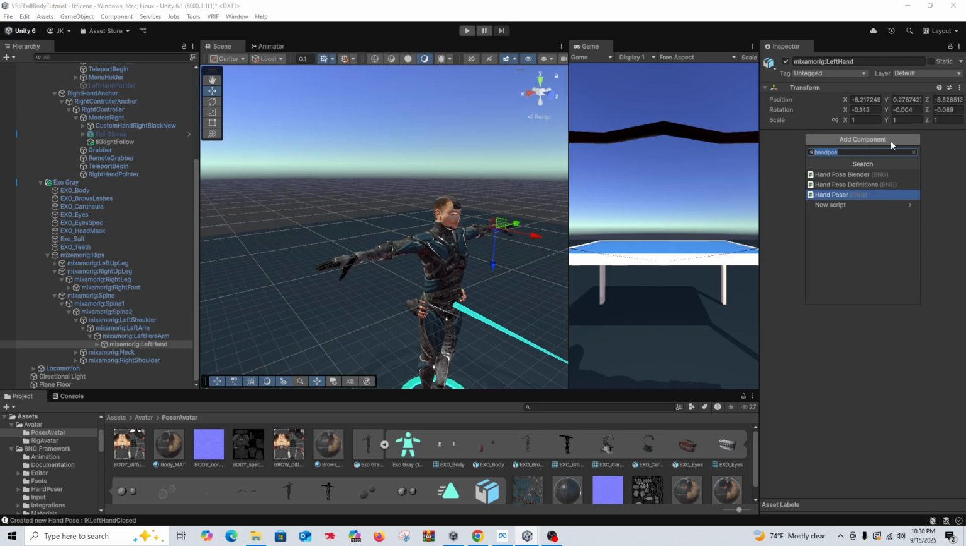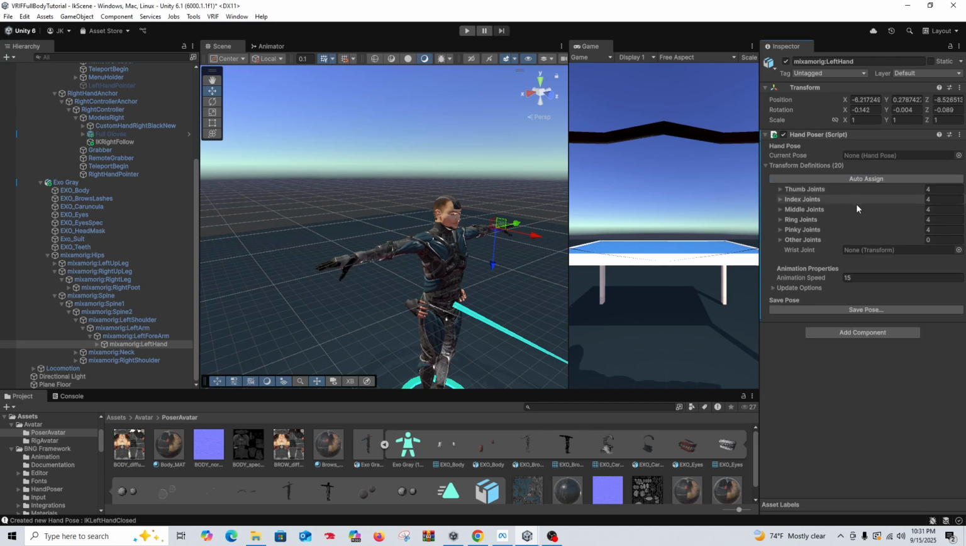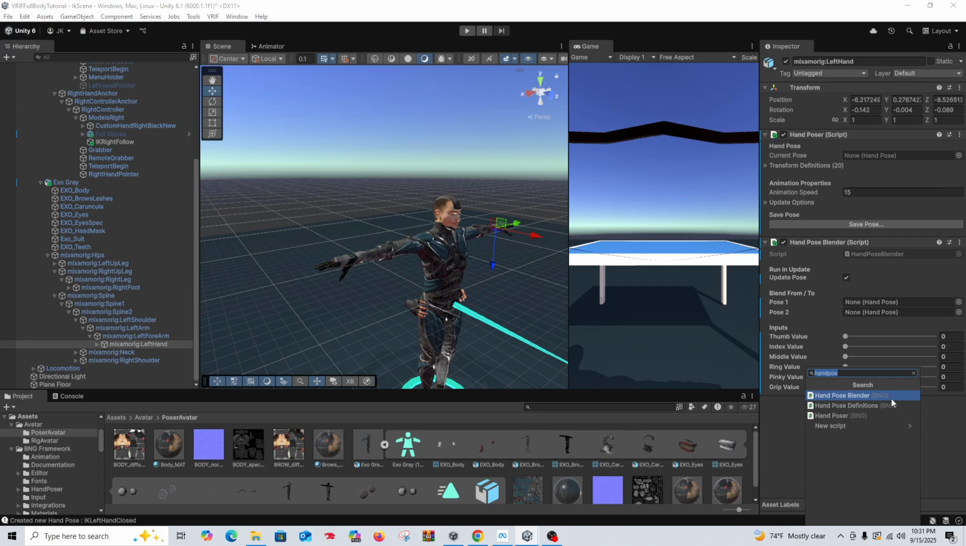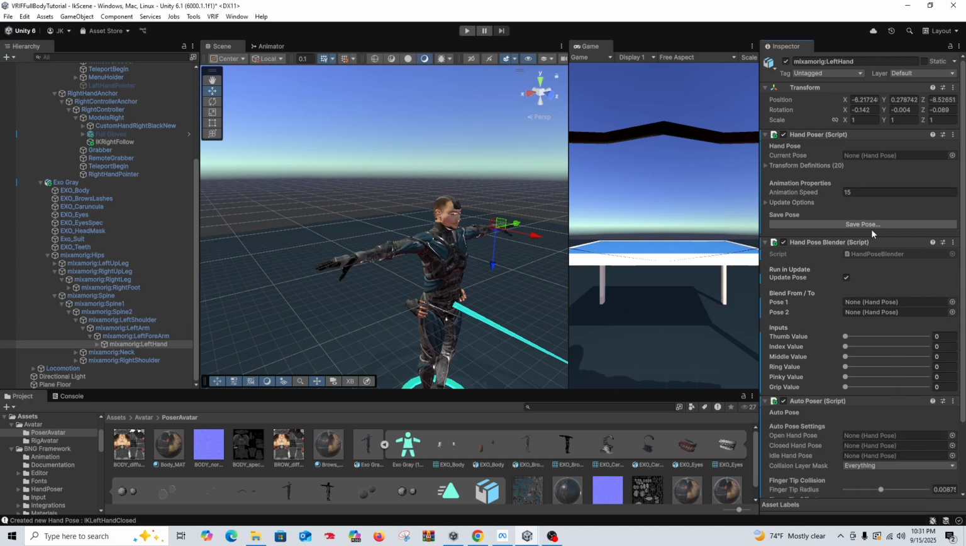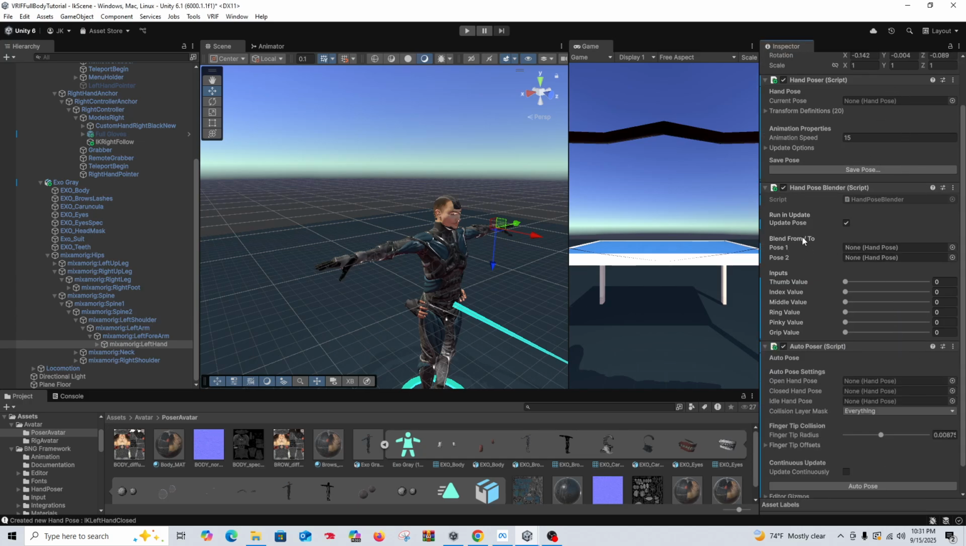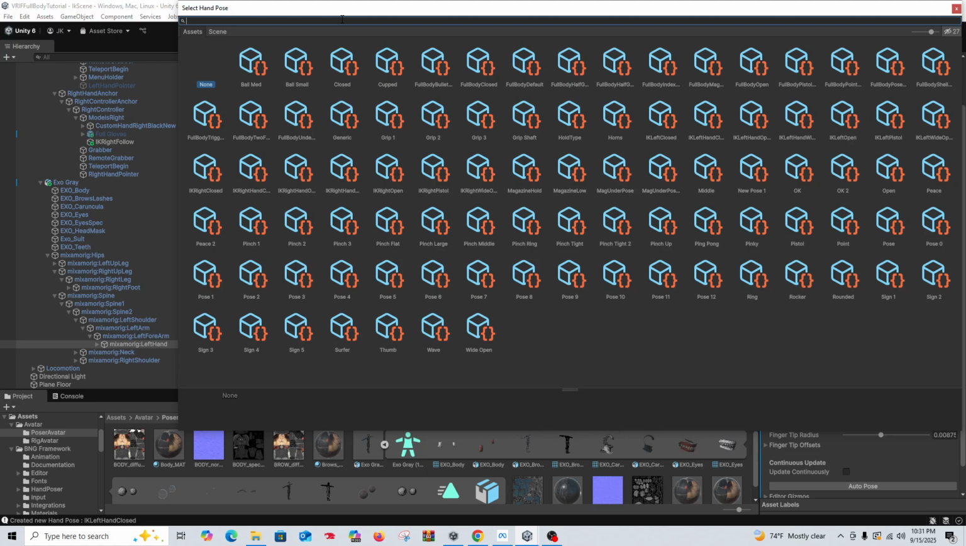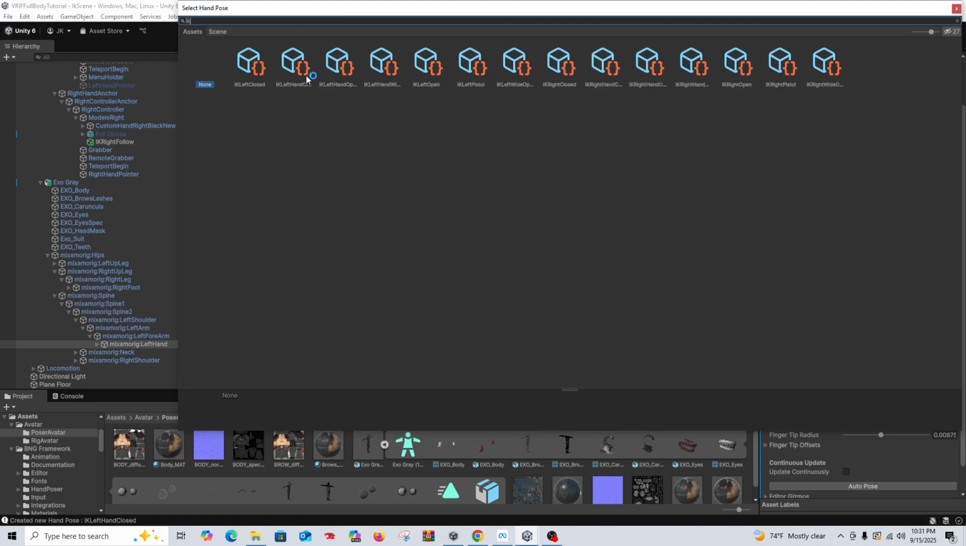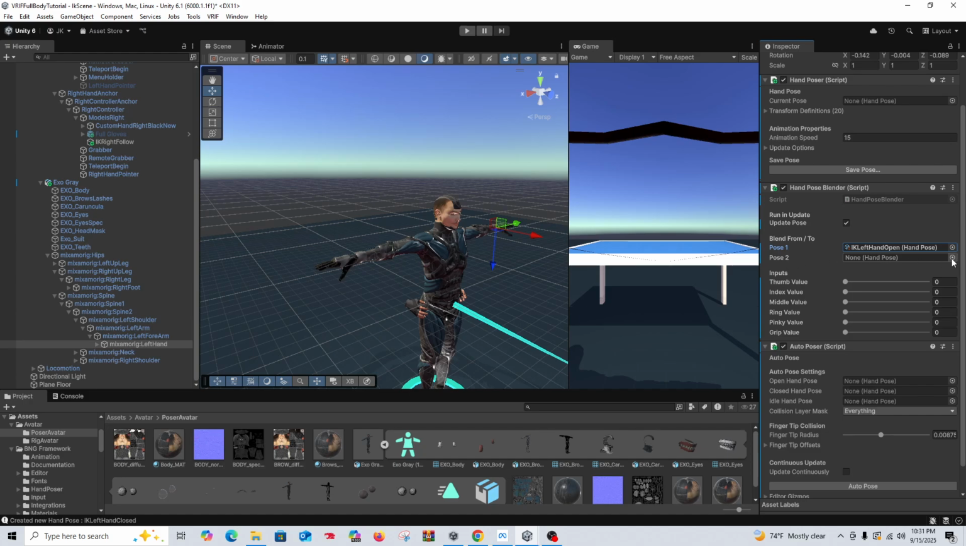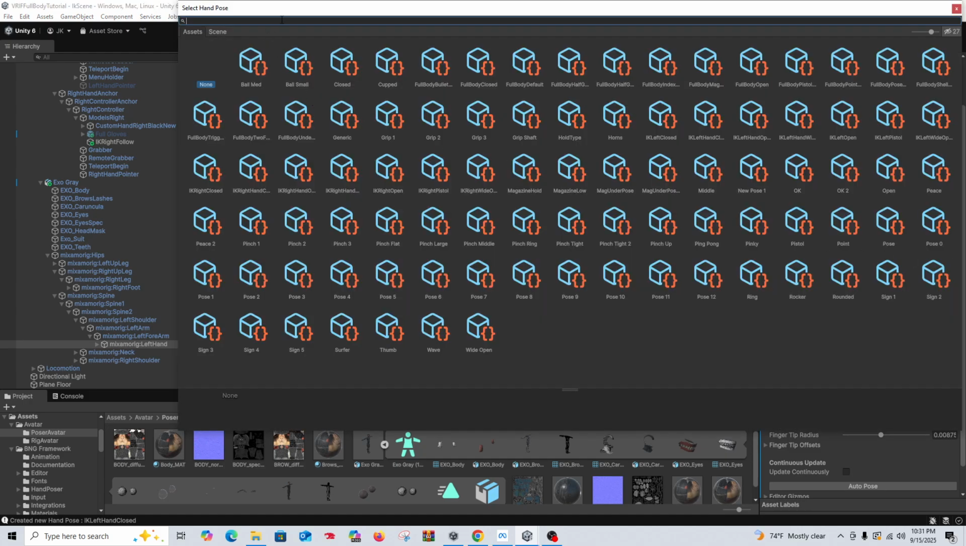So we need three components here. We're going to do the hand poser auto assign. We're going to add a component, and then we're going to do the hand pose blender, and we're also going to do the auto poser. And then we just need to do our assignments here. For this, from and to, we need our open to our closed. So we're going to do IK. I'm on the left hand, so I need my IK open. And then I need my left hand IK closed.